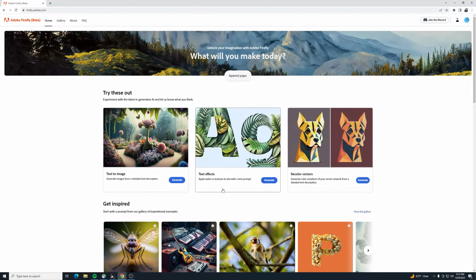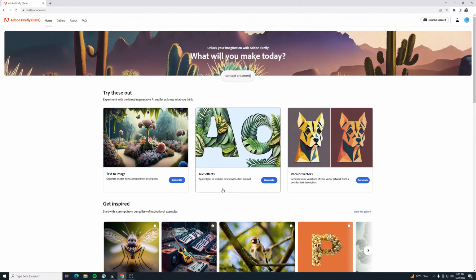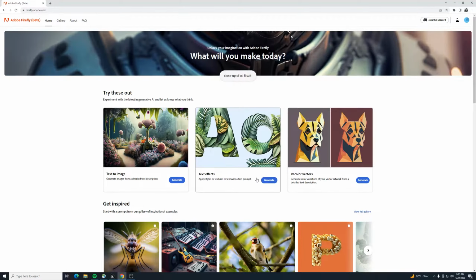These are all web-based, so once you apply and you get access to Adobe Firefly, you just go to firefly.adobe.com, and then you can see these little apps that are available to use. And they're just all on this landing page. So text effects is what we're doing.